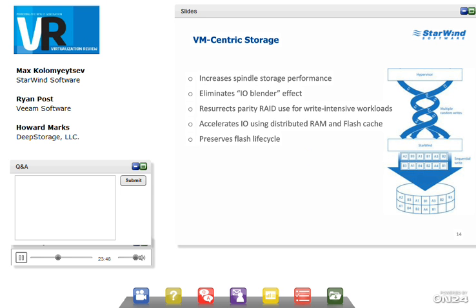So we tried to eliminate I/O blender effect, which kills any spindle-based storage, and instead just get a pillow between your applications and your storage where we sequentialize all that I/O and just drop the deadly I/O blender effect. This gave us multiple advantages over traditional storage and also introduced some interesting side effects, like we basically resurrected parity RAIDs for write-intensive applications and workloads.